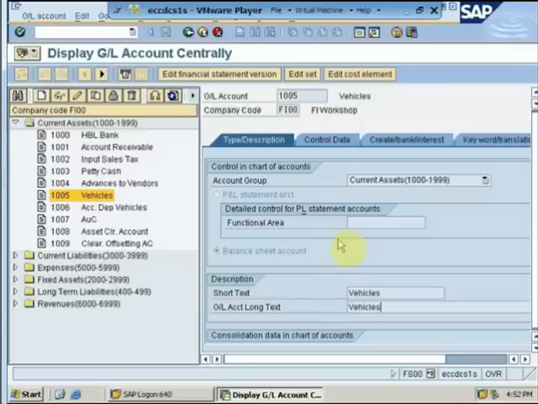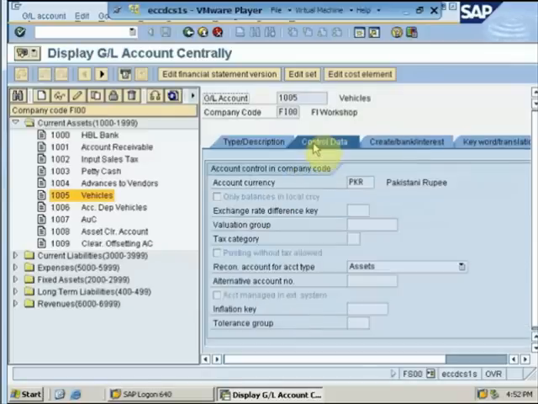Now the data prevailing over here would be same for all the company codes. Moving on to the company code specific data, the first is the account currency. If the currency defined over here is same as company code currency, this GL account can be posted into any currency and the translation to local currency or the company code currency will always be available.